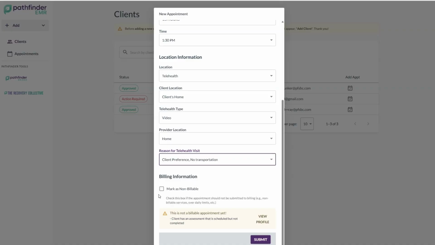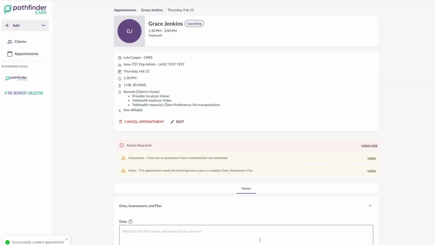Lastly, determine if the appointment is billable or not. Check the box labeled Mark as non-billable if the appointment should not be submitted to billing, for example, non-billable services, over daily limits, etc. If the appointment is a billable session, leave the box unchecked. When all the fields are filled out, click Submit. The appointment is now created and the system will automatically take you to the Appointment Documentation tab.